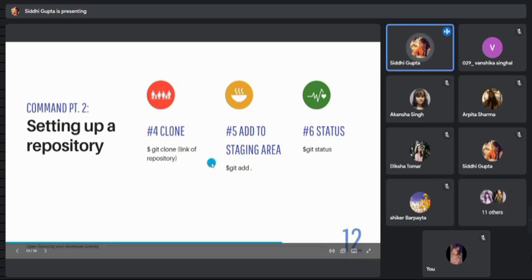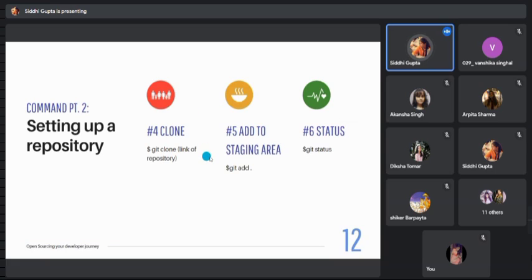When you add the files, some modifications have been done to it, right? So how do you let Git know that these are the changes that are being done? You add it to the staging area using this command.